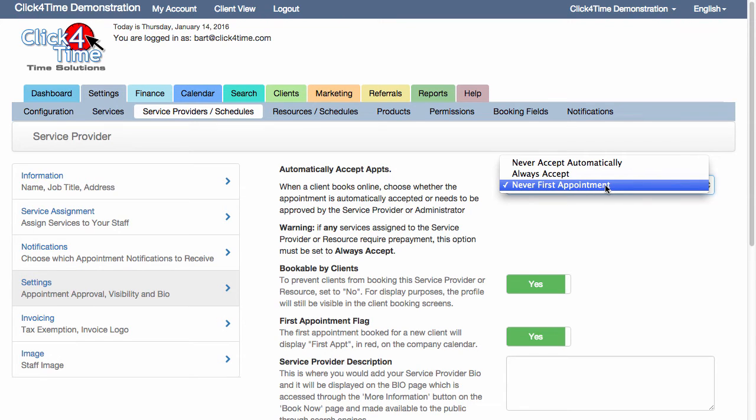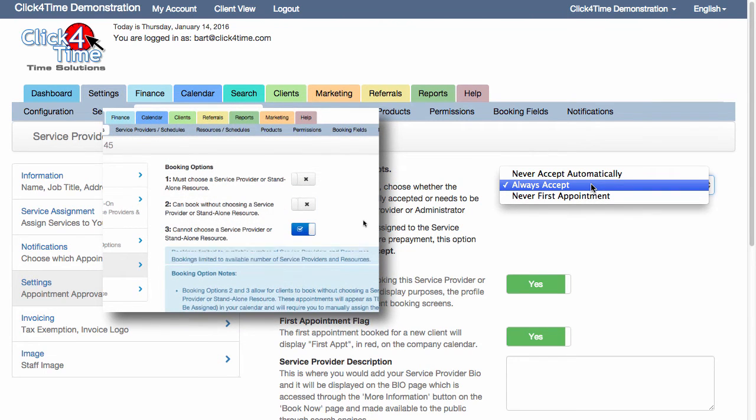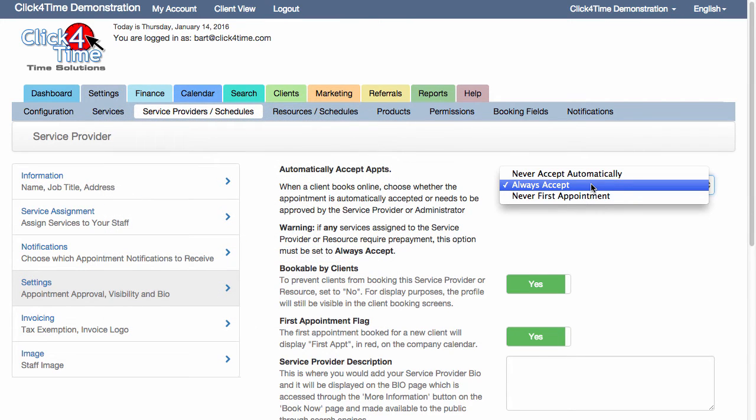There are a few considerations when using these settings. Number 1, if any of the services you offer require a prepayment, you must set this to always accept. The system will not force a prepayment for services that are not automatically approved. This is done to limit the complicated financial considerations if an appointment is declined. And number 2, if any of these services you offer are set to booking option 2 or 3, that's where a client is not forced to choose who performs the service. This option should be set to always accept to avoid conflicts.